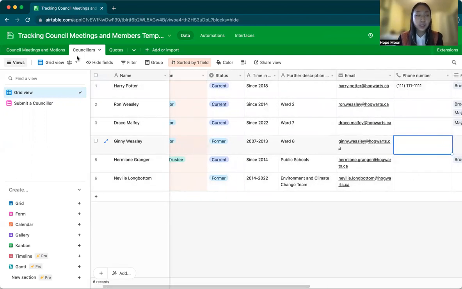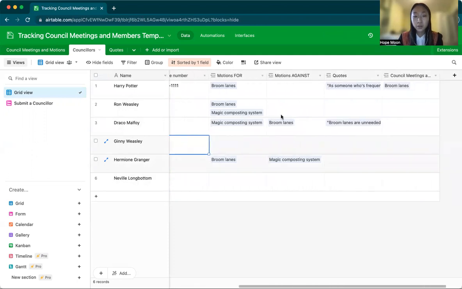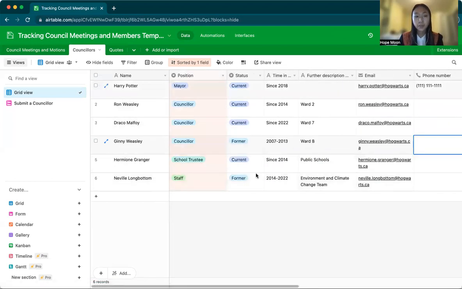So for this specific tab, that's all you would have to do. You just have to fill out your different councillors' names here. There are additional columns here, but you don't necessarily have to touch them because they're related to this tab, the quotes tab and the council meetings tab, and they will automatically populate later. So no need to touch these 4 columns, they will automatically populate as you populate the other tabs. All you need to do for this tab is populate the names and essentially their contact information.